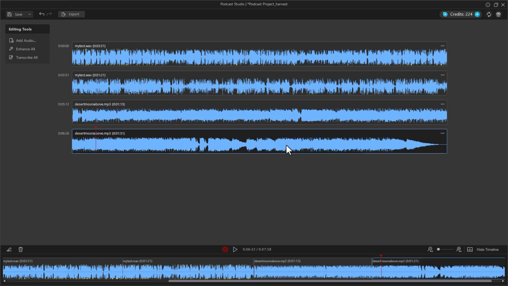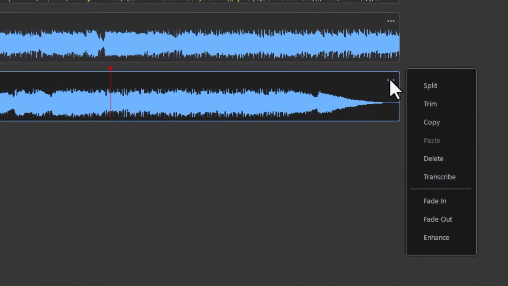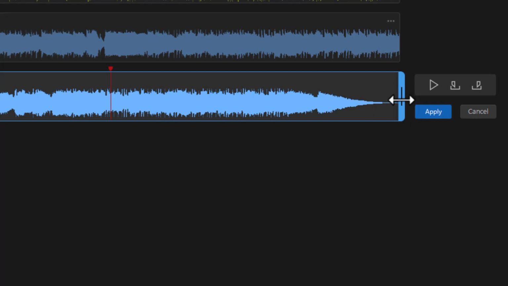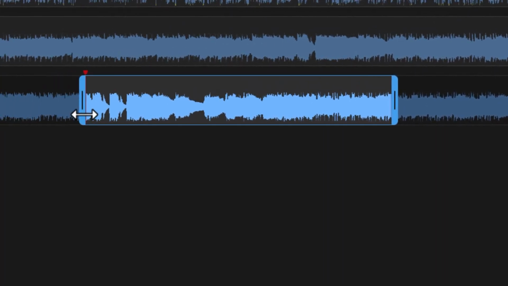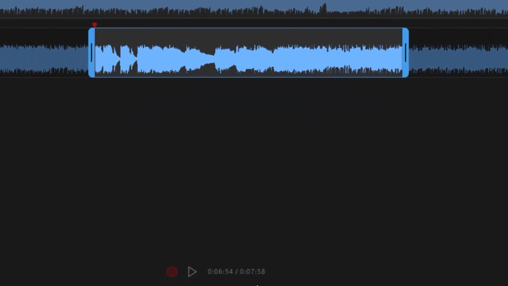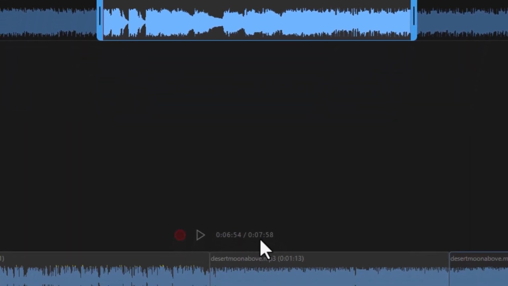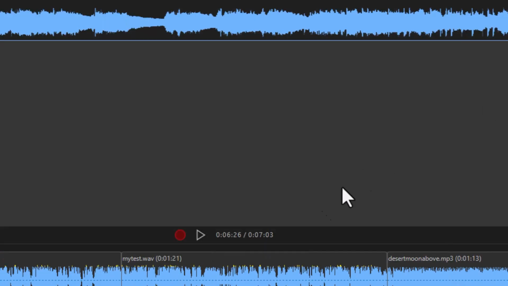You can also simply trim without splitting. So let me take this element here, and I'm going to right click or click on the dots, and I'll do a trim. Now this allows you to do your regular trim function, and that's different from splitting it, but it will change the time. For example, look down here, we have 7 minutes 58 seconds. When I apply the trim, now it's 7 minutes and 3 seconds because it's applying the trimmed area.